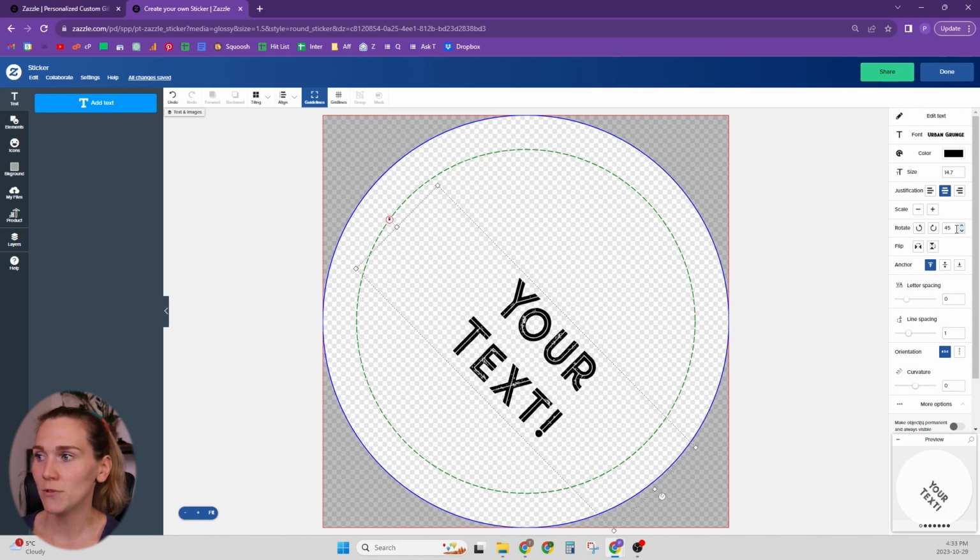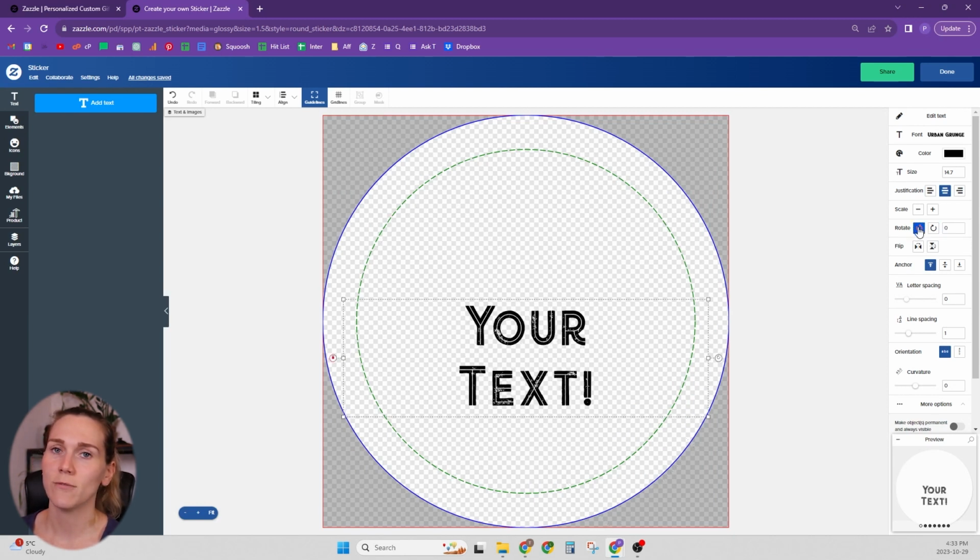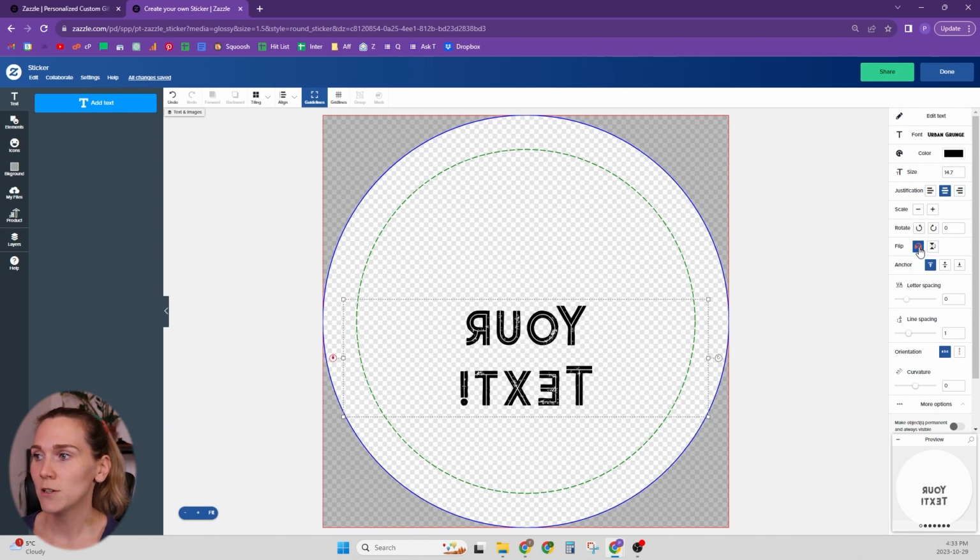You can rotate it. You can specify the angle if you want, or you can hit these rotate buttons and they're going to rotate it at 45-degree angles in either direction. Or you can flip your text here.